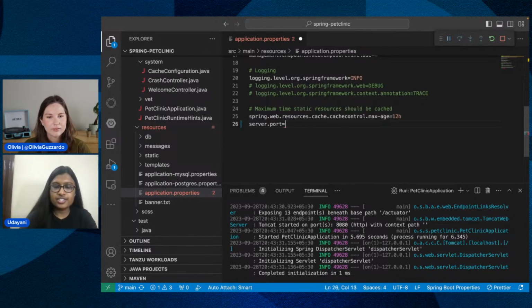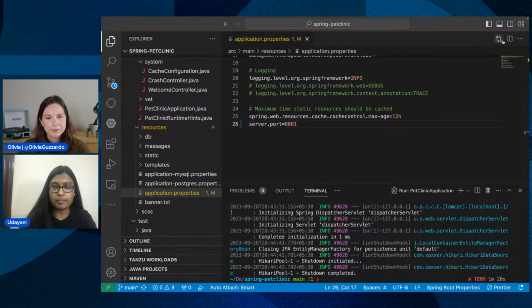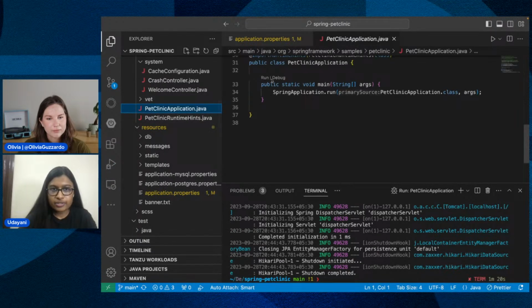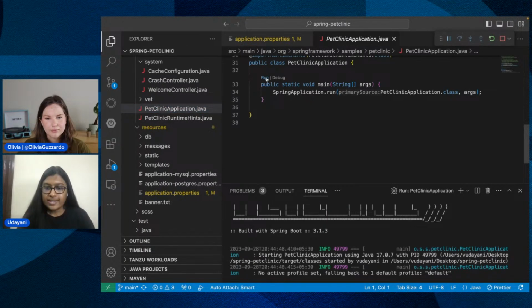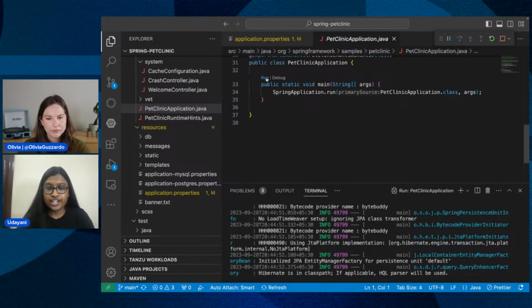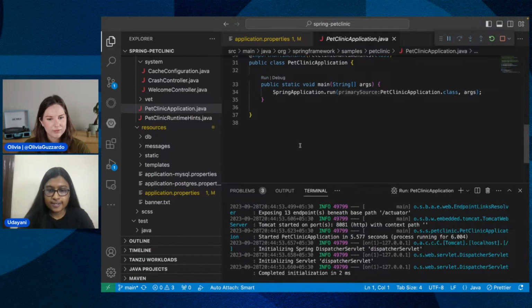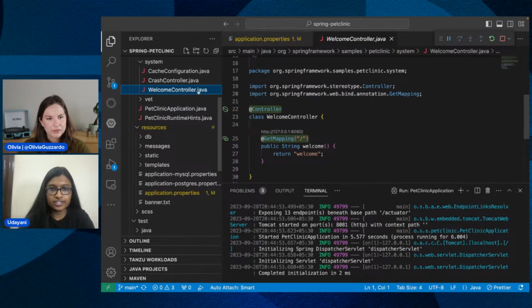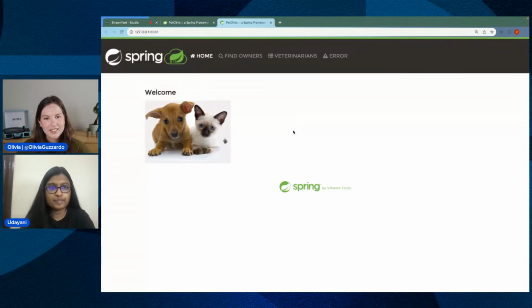Now let me change this to 8081, save this and try to restart the application. Let me go back to my main class. And once the application is up, let's see if the tooling will pick up the new port configuration change and update the code lenses. So my app seems to be up. I'll go back to my controller here. And you see this, the code lens is updated with my new port configuration. And if I try to access it, there we go. We are in the Pet Clinic app.